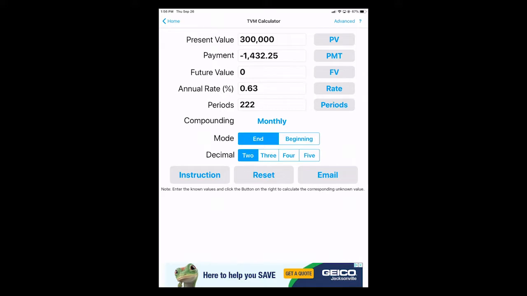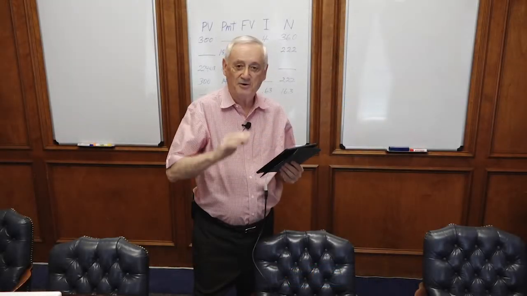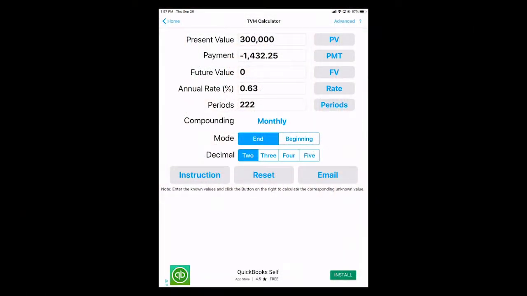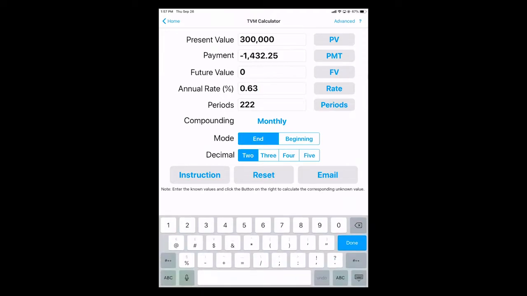Oh, I'm sorry, we're trying to solve for the payment. Excuse me, forget that. I should have left that blank. It doesn't exist. Ignore that. All right, so I put a 0 on future value. Now, in this case, I have to put 4% in there. And in this case, I have to put 360 months in there, just like you're doing right now if you're watching this.